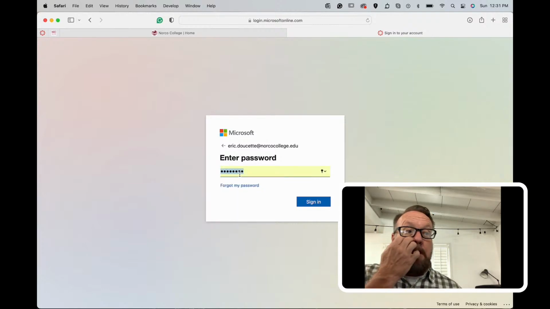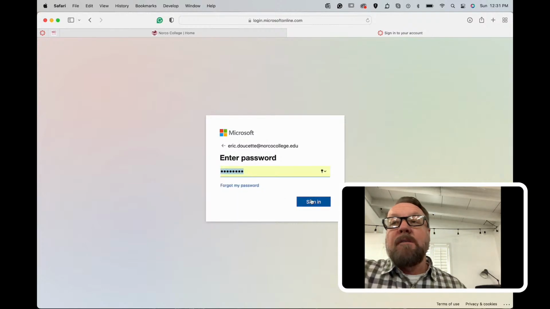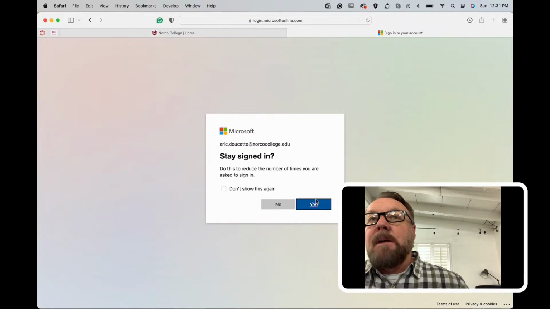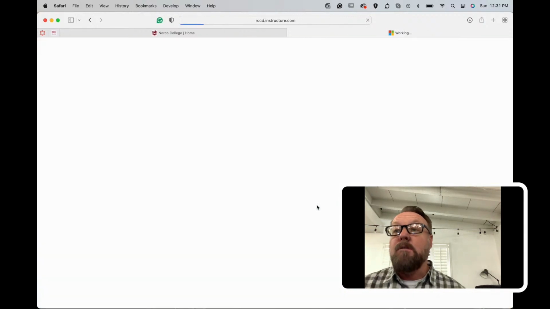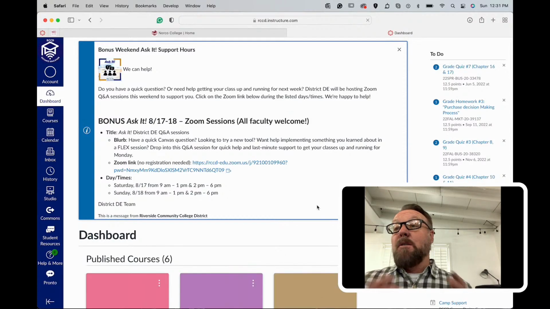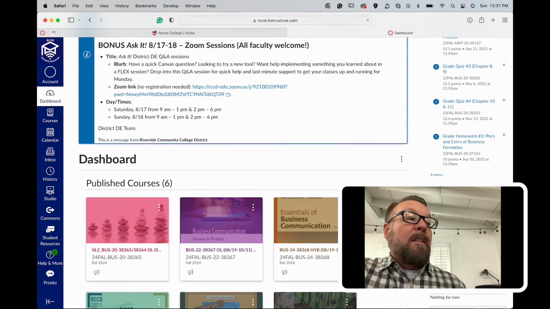Your password is going to be your 8 digits of your birth date. So it's going to be the 2 digits of the day, the 2 digits of the month, and then the 4 digits of the year, and that would sign you into Canvas, which brings you to your Canvas dashboard, and your Canvas dashboard lists all the courses that you're taking online.